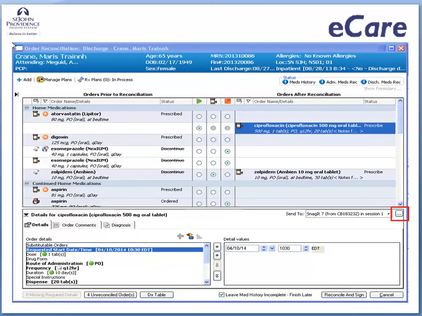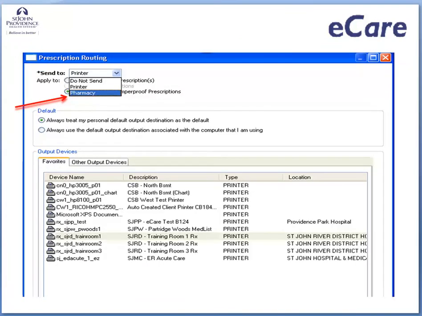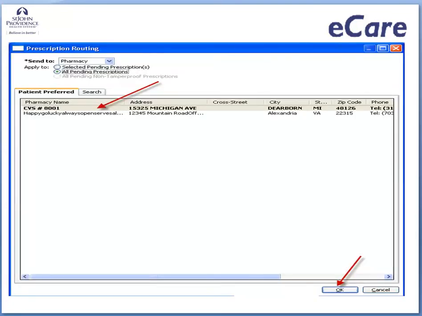Click on a non-narcotic prescription. To select the routing for these prescriptions, click the ellipsis in the mid-right section of the window. At the top of the window, select All Pending Non-Tamper-Proof Prescriptions. This action will send all non-narcotics electronically to the pharmacy you select. Select Pharmacy from the drop-down options. Select the correct pharmacy from the options and select OK. Note that the hospital outpatient pharmacy should be the default pharmacy.